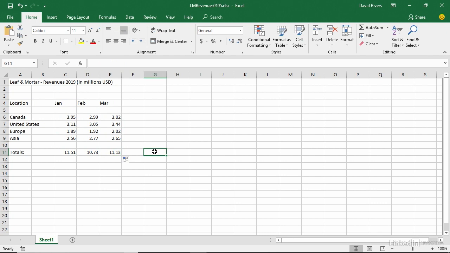So keep in mind that Excel uses relative cell addressing when you copy and paste. It's going to save you a lot of time and a lot of repetition when you need to use formulas and functions in more than one cell.